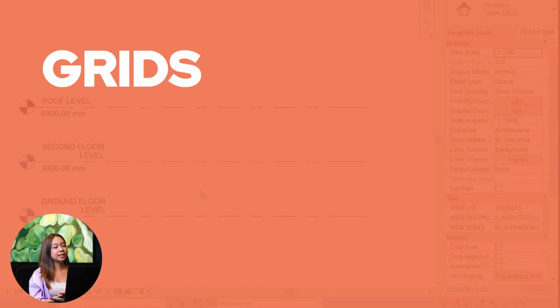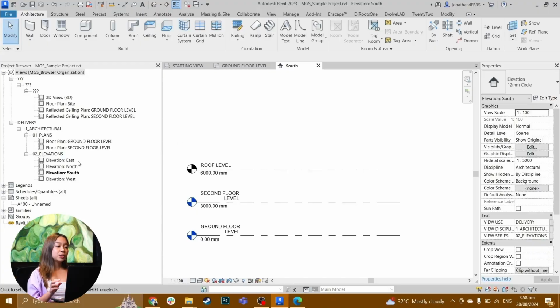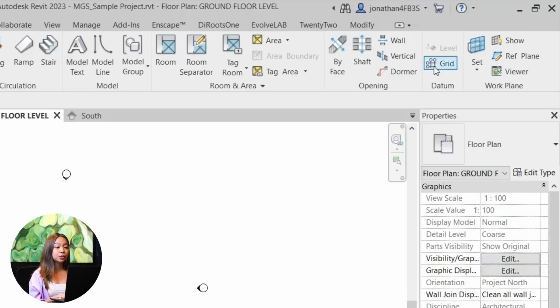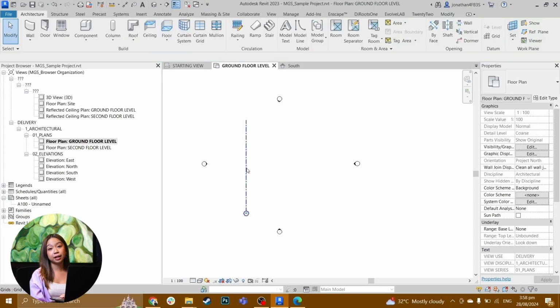Next up, we have grids. These are important for keeping the structure in line. Switch to a floor plan view, maybe starting with the ground floor, and use the grid tool to map them out. These grids help position your walls, columns, and other key features accurately.